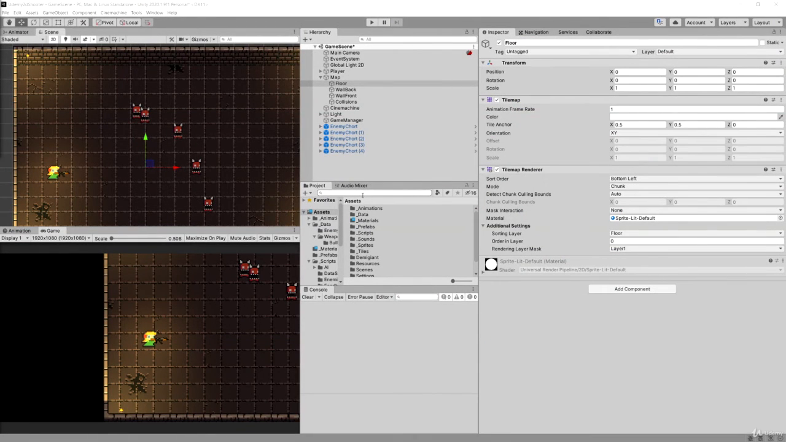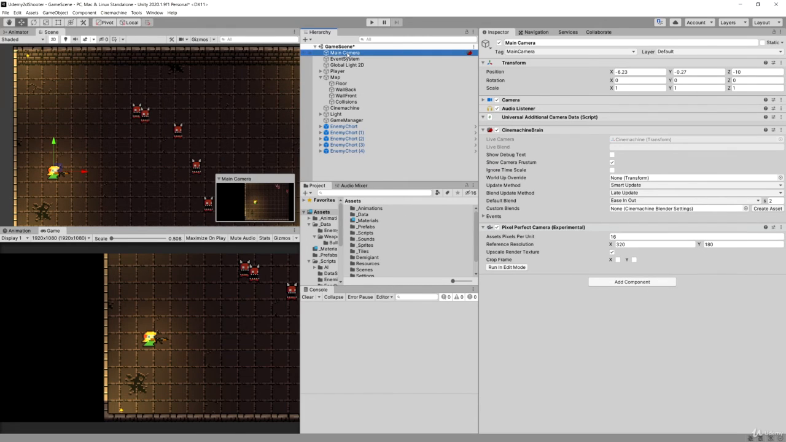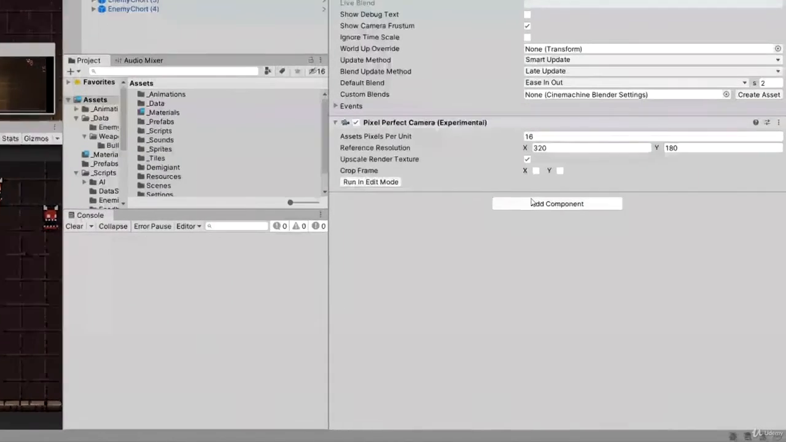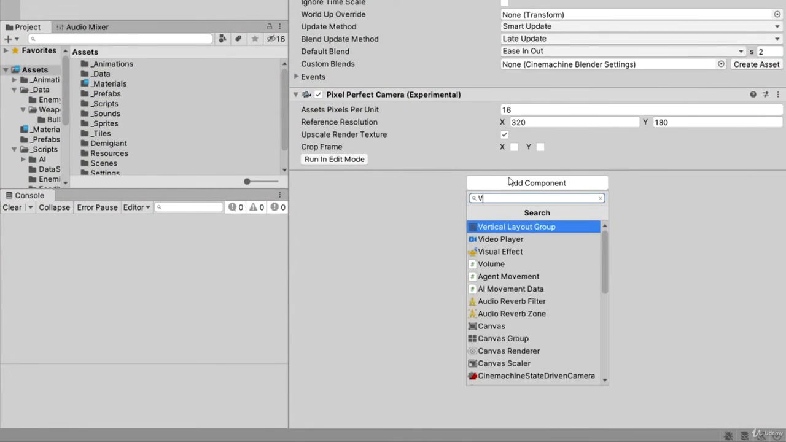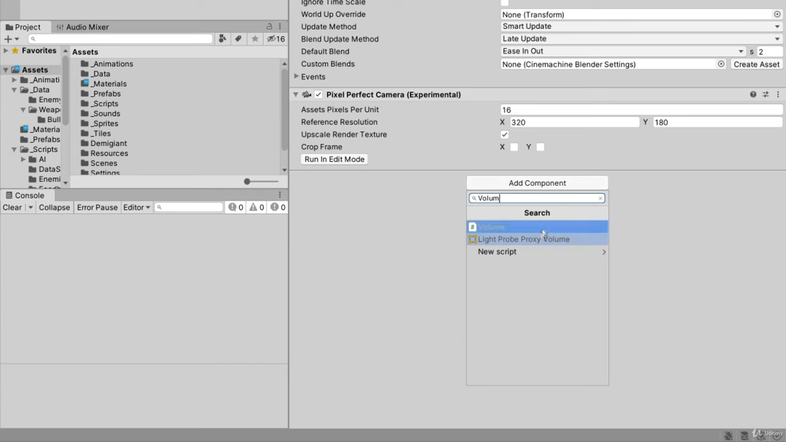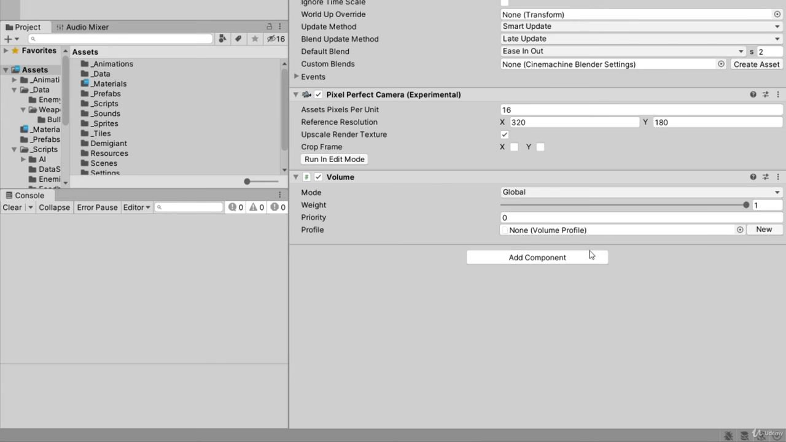Okay. So how do we implement our post-processing effect? Well, we will need to go to our main camera, and here we need to click add component. Let's click it and type volume, and you should have a script called volume. Basically, this is responsible for showing our post-processing effect. Now, we will need to set the mode to global, as we want this effect to be present in the whole game.